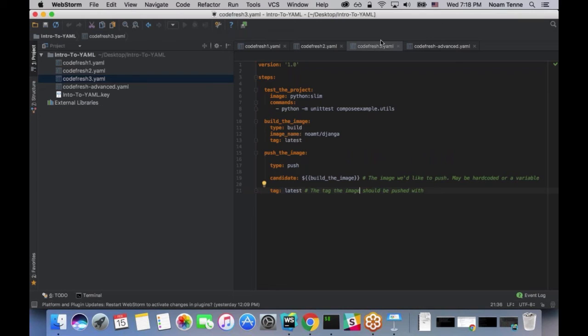So right now, I specify a push step called push the image. The candidate for pushing is the image I just previously built. So to reduce some hard coding of names and repetition of names, we've also given you the option of using variables within your Codefresh YAML. And you can use variables in your Codefresh YAML to reference different steps and different attributes of steps.